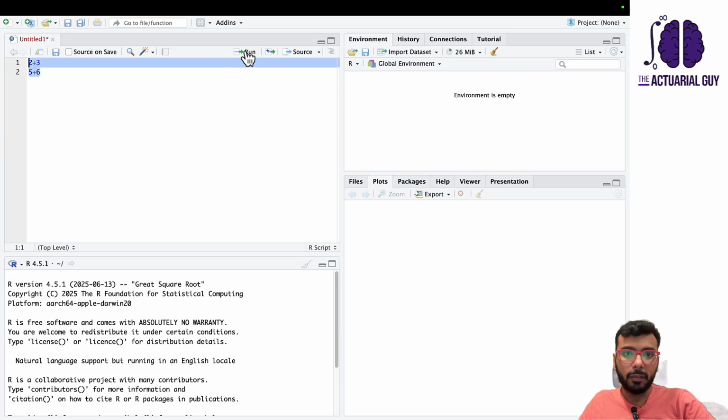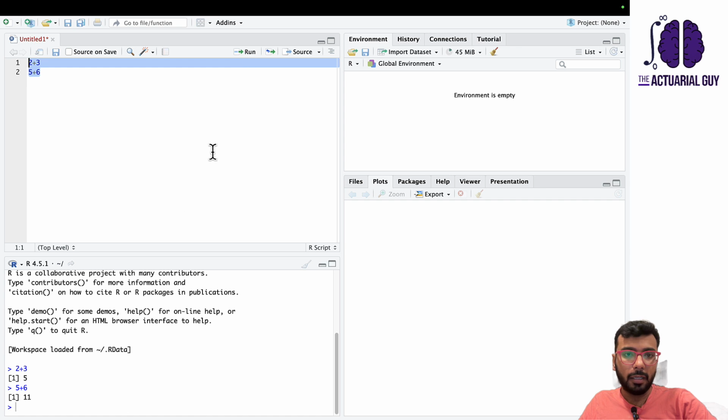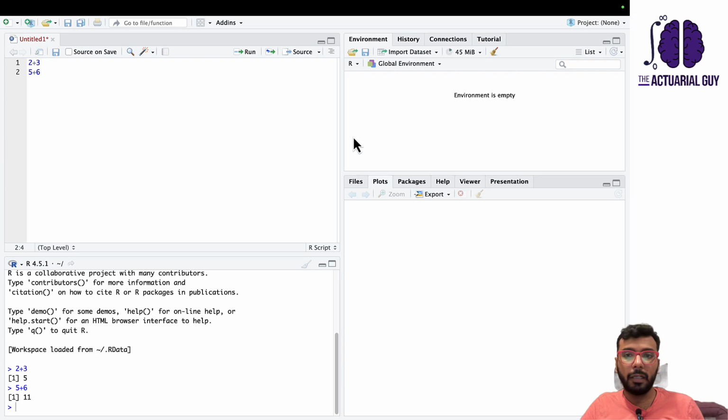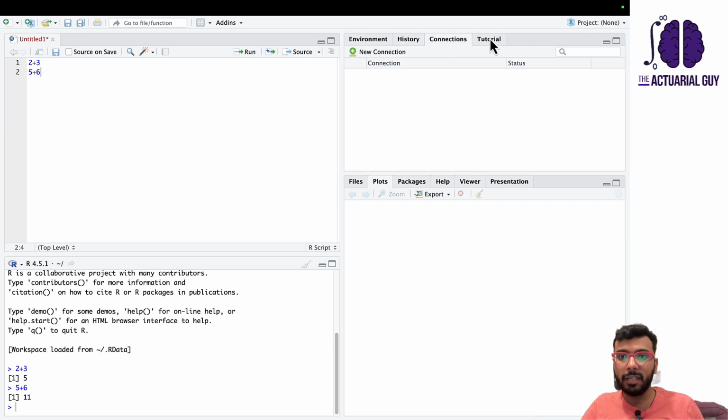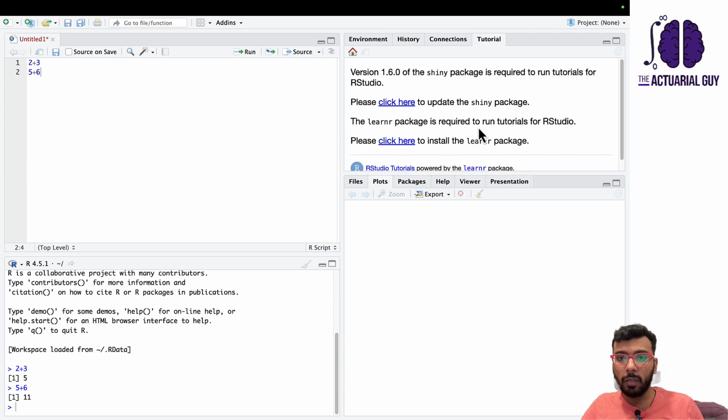The way to get the result is to click this run button, and it will run these with the base R working behind this. Which R is working behind this? 4.5.1. This is my version, right? So that R will work behind this RStudio to get me these results. So it says 2 plus 3 is 5, 5 plus 6 is 11, right? So it's working perfectly, right? These are a certain set of tools that I have. This is where I'll be seeing all of my variables that I assign. We'll get to what variables are and all of that, right? So you have a bunch of options here: environment, history, connections. You have tutorials for R as well, so you can look at these.